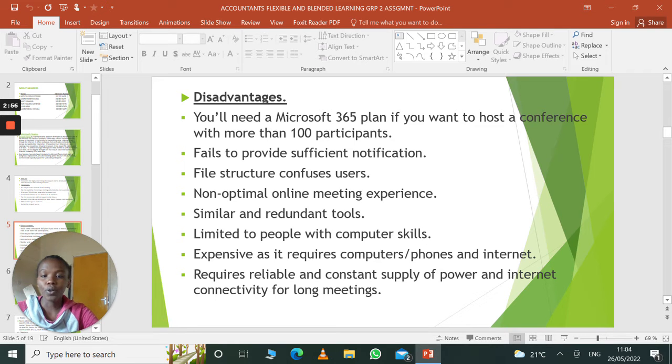And we go to four, similar and redundant tools. Five, limited to people with computer skills. Of course, if you're not used to using computers, it must be hard for you to use Microsoft Teams. You must have the knowledge of using computers to be able to attend that meeting. Sometimes if you're illiterate, it will be hard for you to attend meetings or do anything using Microsoft Teams, maybe sending chats or videos. So you must be at least computerized. Let me say you must have ICT skills.